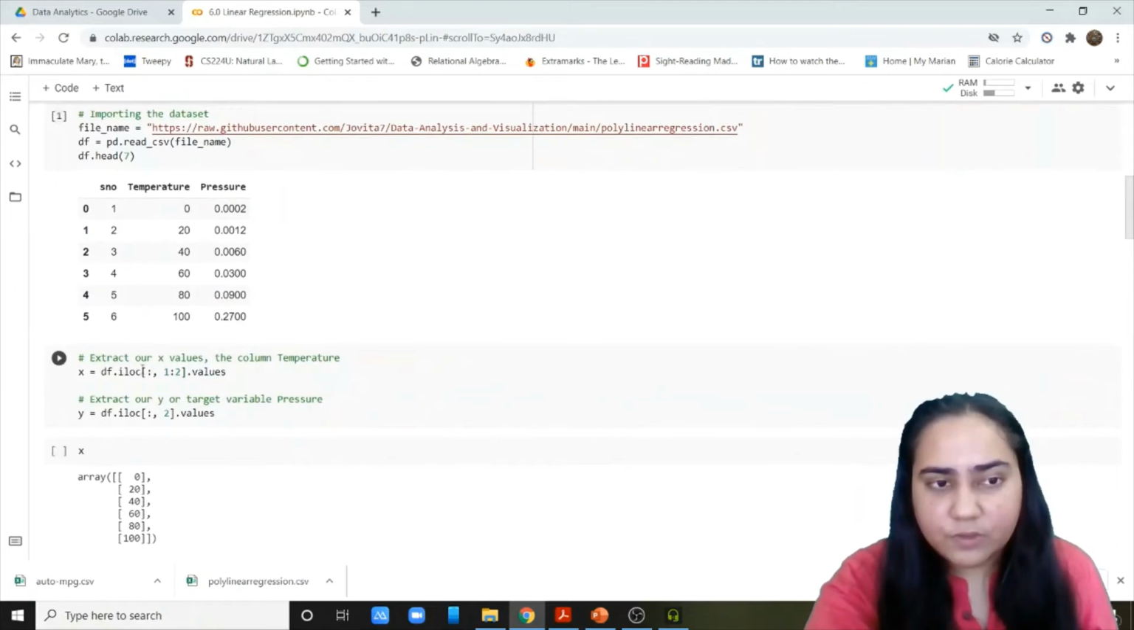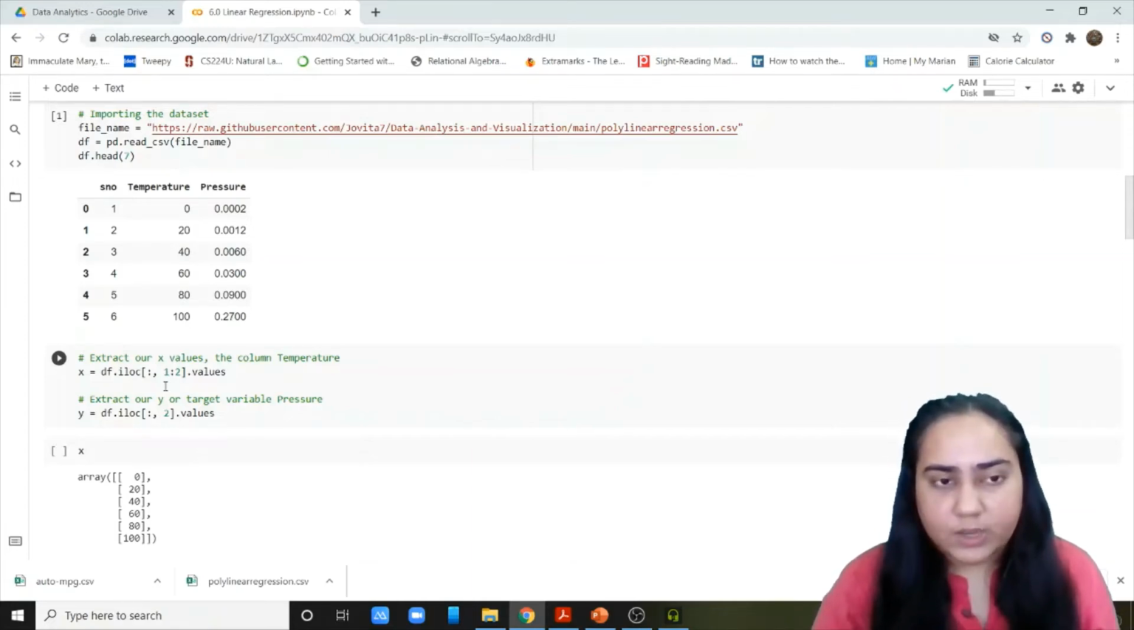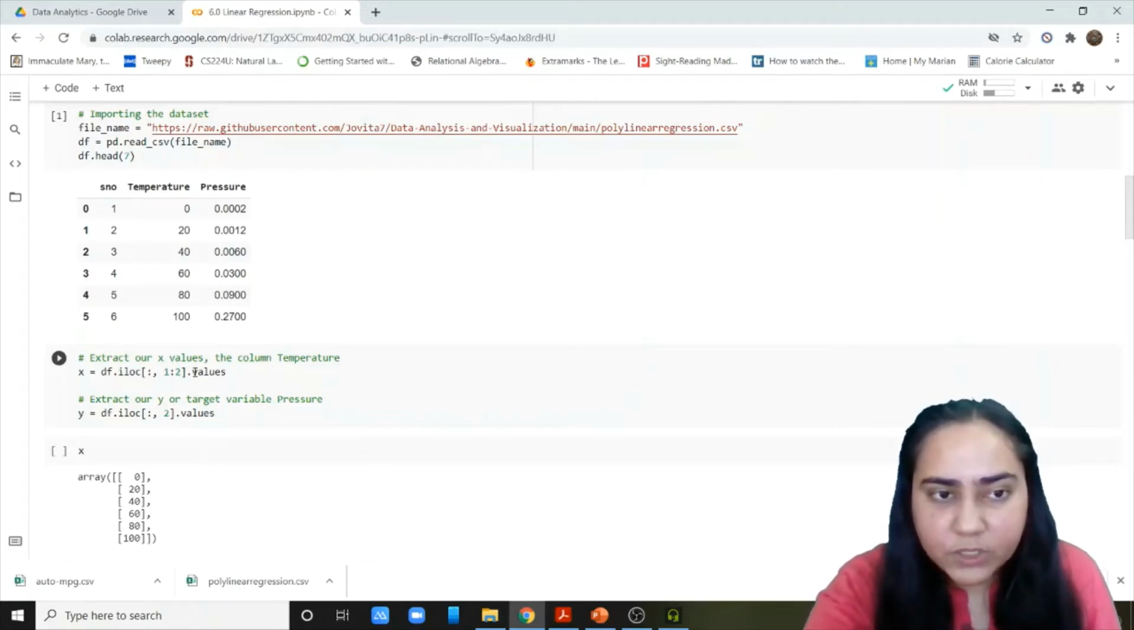Now to do that, first of all, we have to extract our x values from the temperature column. And we are going to be using this function of data frame called iloc. iloc allows you to fetch, and you would probably know this if you have already gone through pandas, certain values from certain rows and columns. So that's what's happening here. I'm fetching those values from a two-dimensional array sort of a thing.